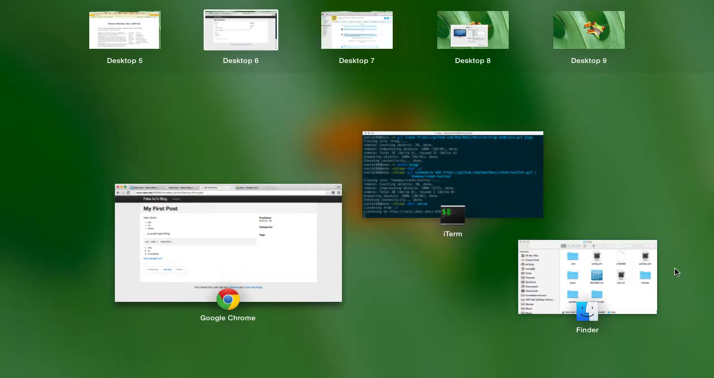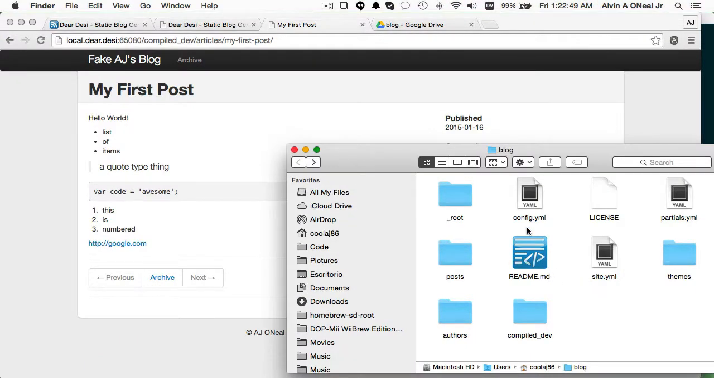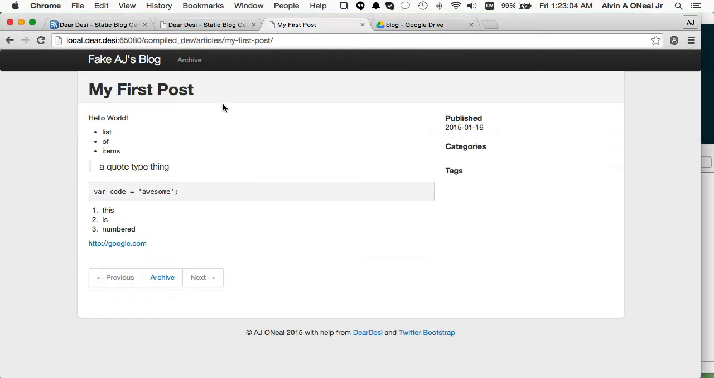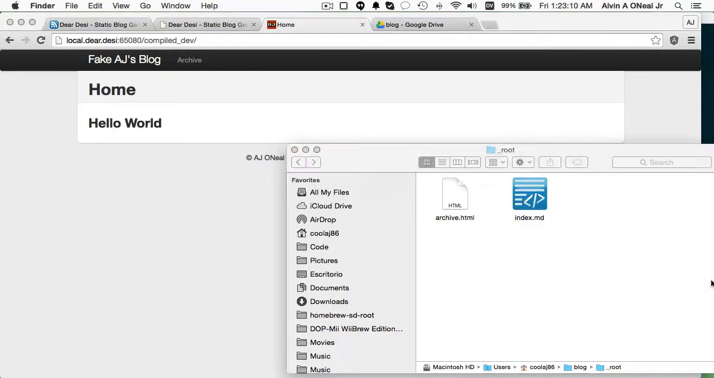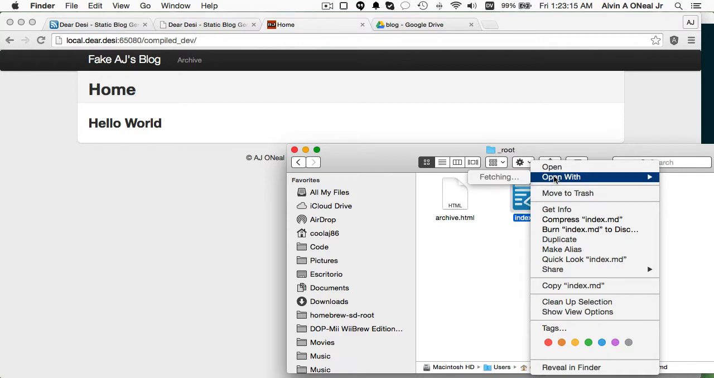I'm gonna open up, so I have my blog folder still open here. You'll notice that there's the compiled dev folder. That's where this website is running from. It's on my computer in the compiled dev folder. Now, I want to change what my homepage says. This is my homepage. Oh, no, not that one. This one. This is my homepage. And this index.md, that is the file that's the homepage.